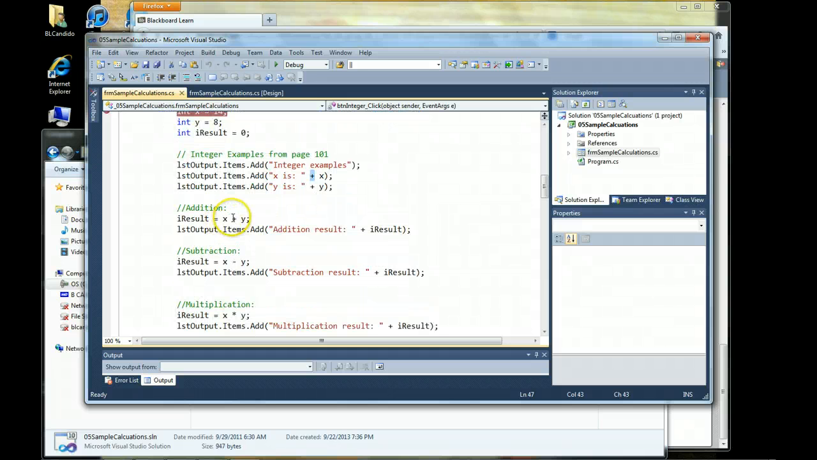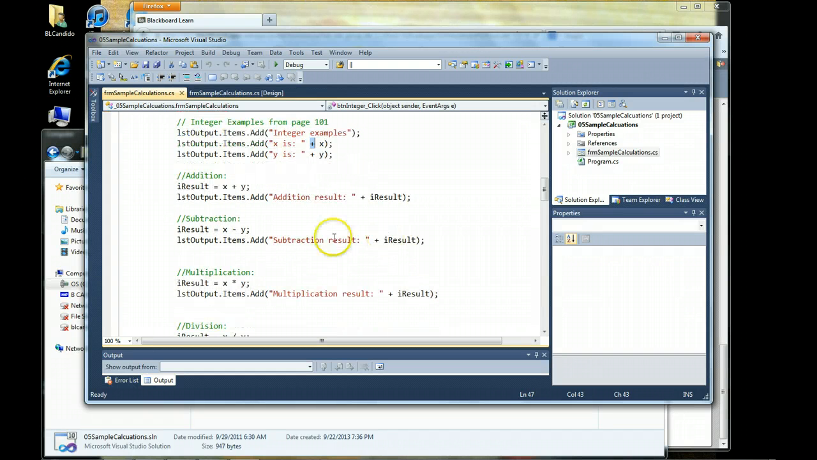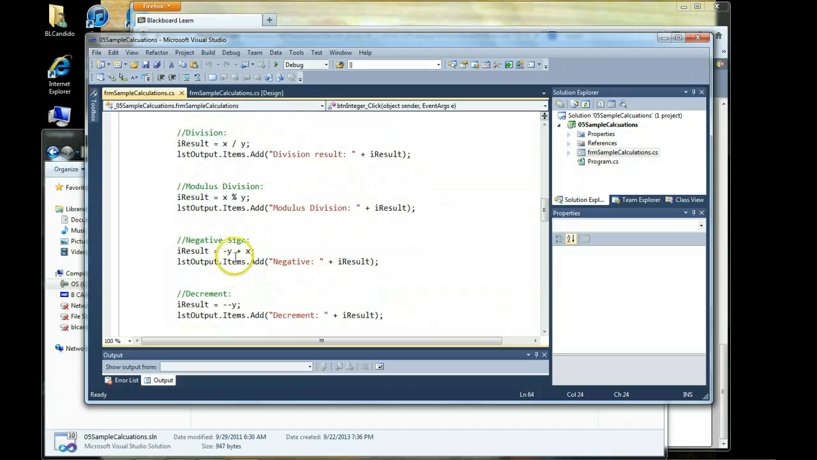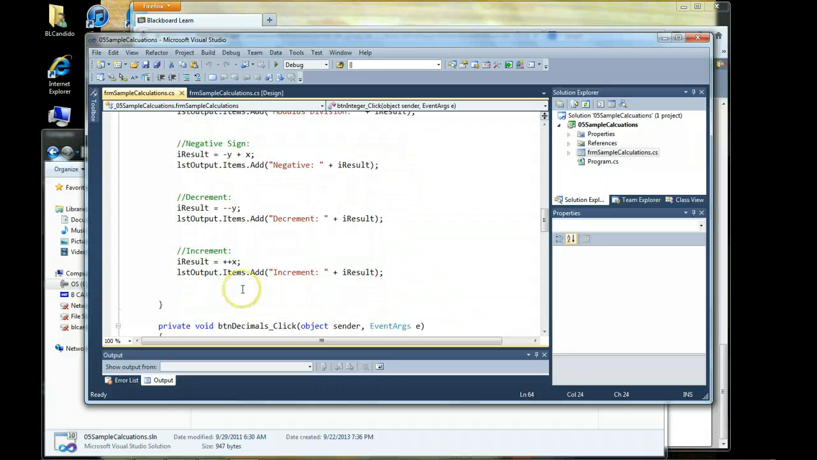Right here I add x plus y and put the answer into iResult. Then iResult goes out to the screen. And I show how to do subtraction, multiplication, and division. This is modulus division, which is remainder division. And I show you what the negative sign does, and what a decrement does, and what an increment does.